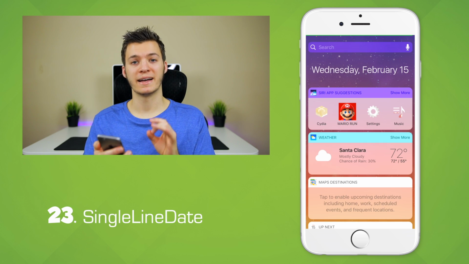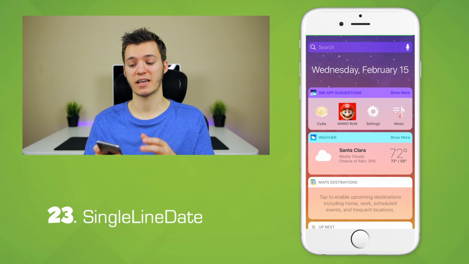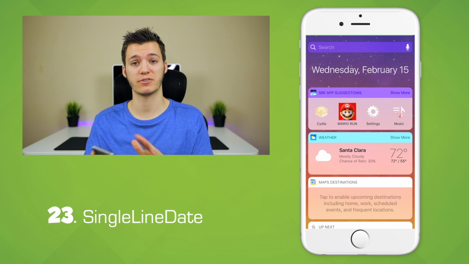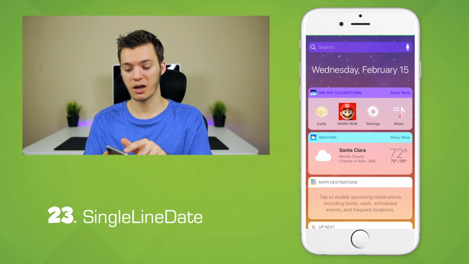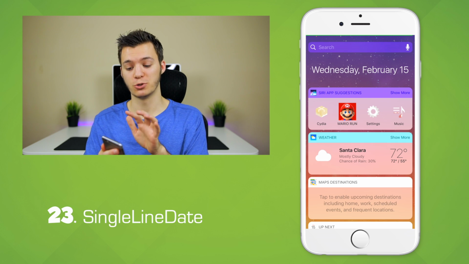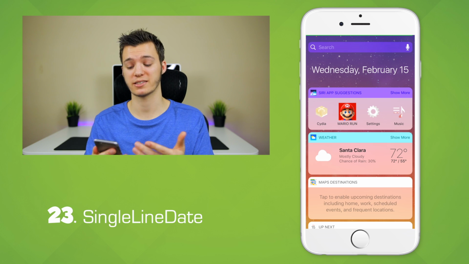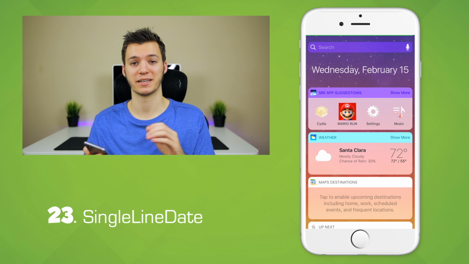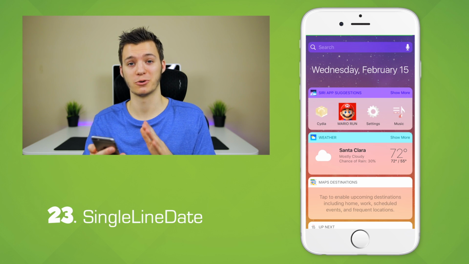Next up is SingleLineDate, and this is just a very simple tweak that fixes one of the issues I have. I'm very OCD about this, and I've had this issue ever since iOS 10 was introduced, but I never liked how the Wednesday, the day, and the date were on two separate lines. This combines them into one line for a much cleaner look, and it actually gives you more space here for your widgets. I don't know, it may just be me, but this tweak is amazing, and I'm always going to keep this installed because I am very OCD about this.